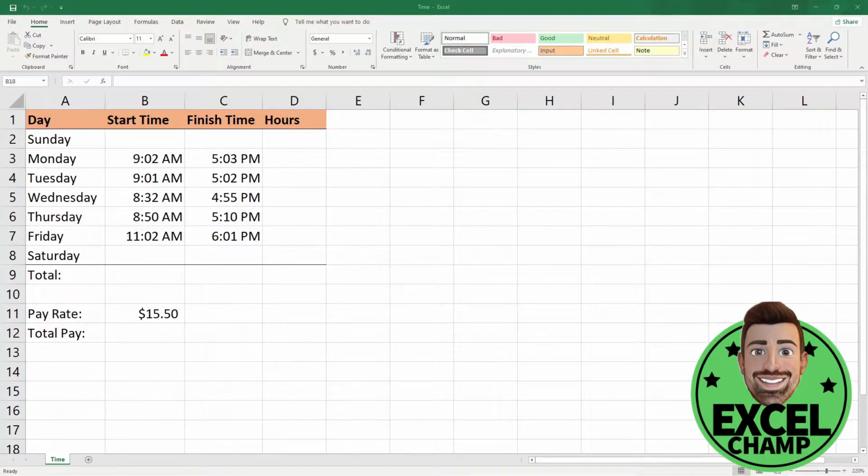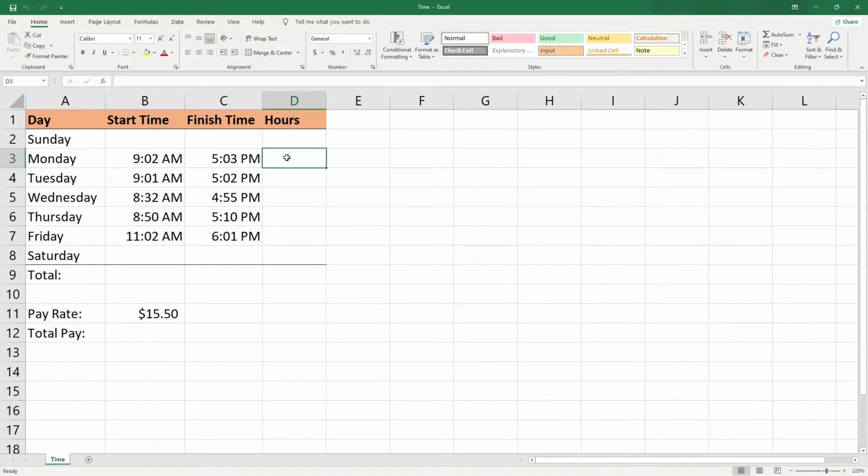This is Excel Champ. Calculating the difference of time can be super frustrating in Excel since it doesn't really recognize time the same way as everything else. In this tutorial, we're going to walk you through how to calculate the difference of time and then the sum of time. In our example, we're going to be using our hours worked for the week, and we're going to also want to find out how much we made for that week.